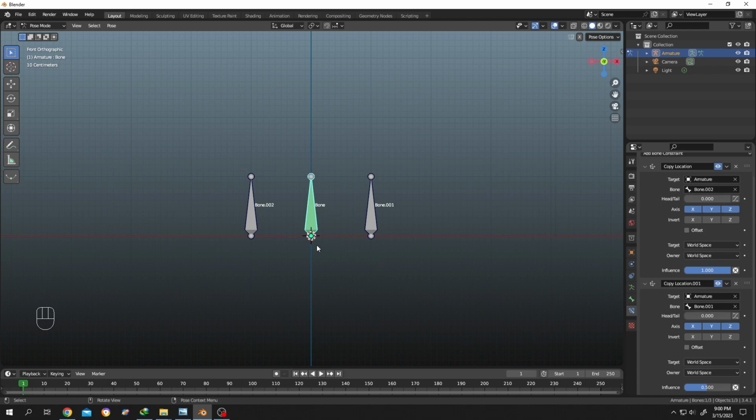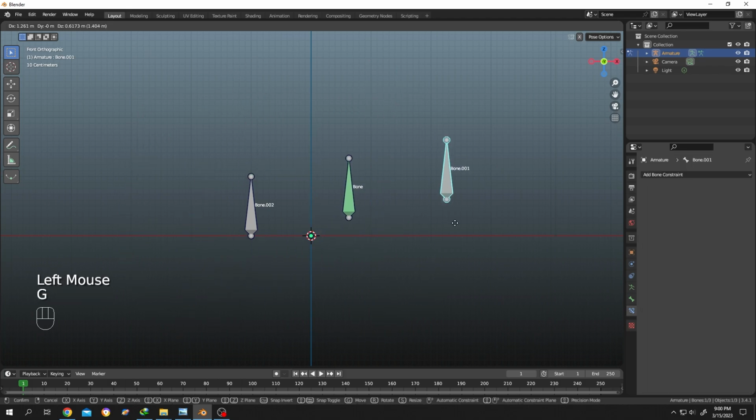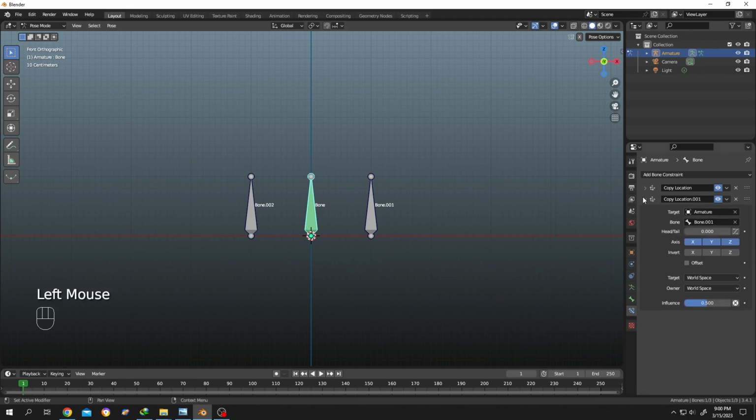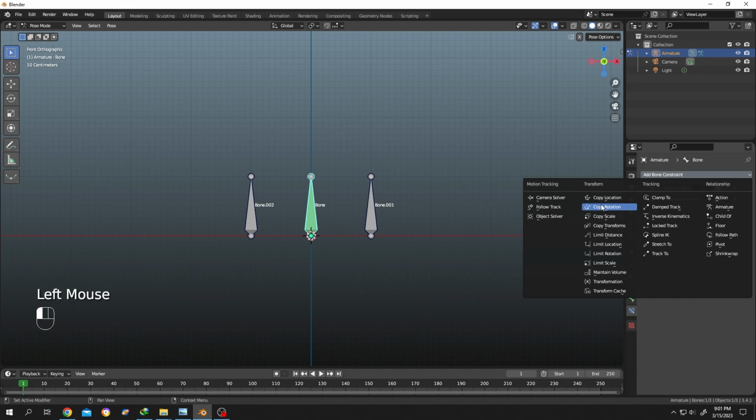See, now our bone is at the middle. Let's test. But what about the rotation? It's same too. Just select the middle bone. Let's minimize them. At the place of location, we will now add the rotation.